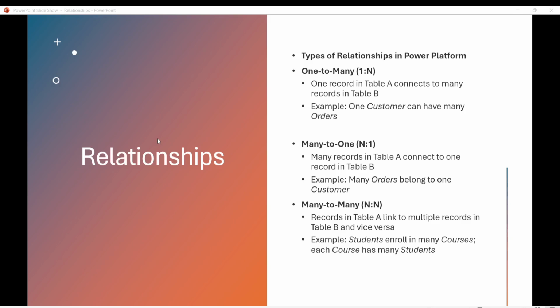There's another one, which is many-to-one. Basically, that's the same thing. It's just the reverse of the first type. For example, you can say many orders belong to one customer. So it just depends from which perspective you're looking at it, but they're basically the same thing.